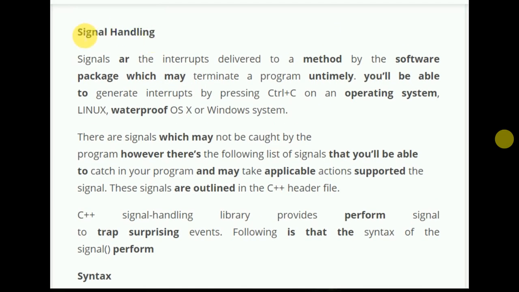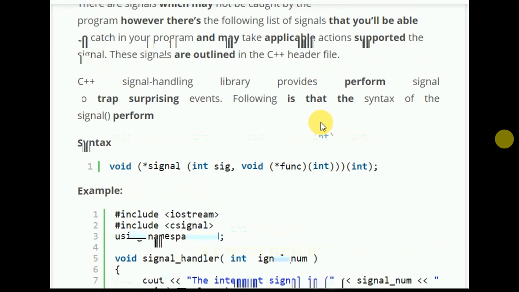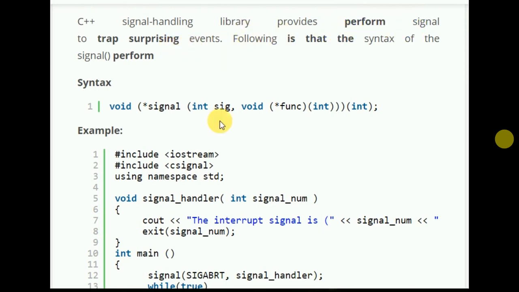So you just need to know the definition of signal handling. Signals are the interrupts delivered to a program by the operating system which may terminate a program. You can generate interrupts by pressing Ctrl+C on an operating system like Linux. So interrupts are used to terminate the program prematurely. That's it. Signals are used to trap surprising events.